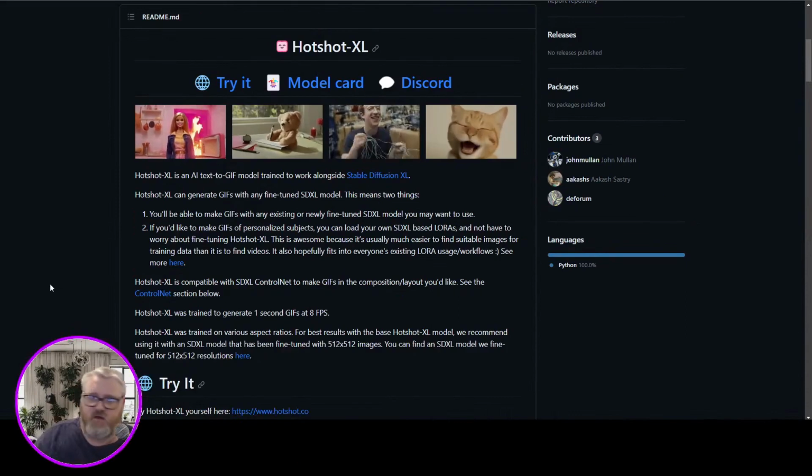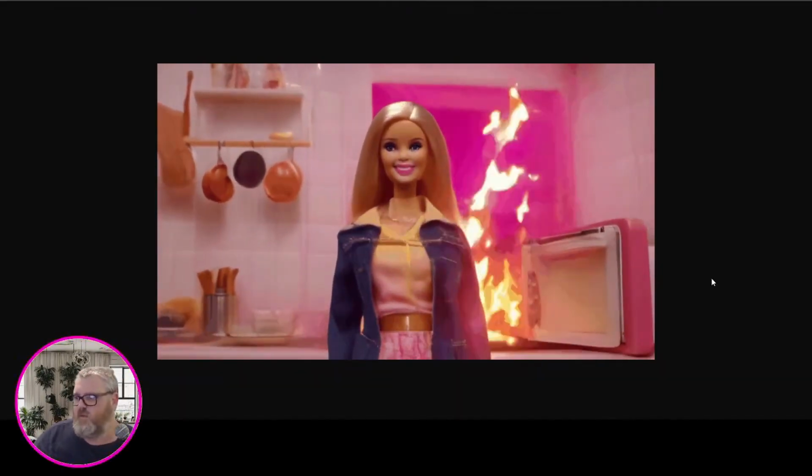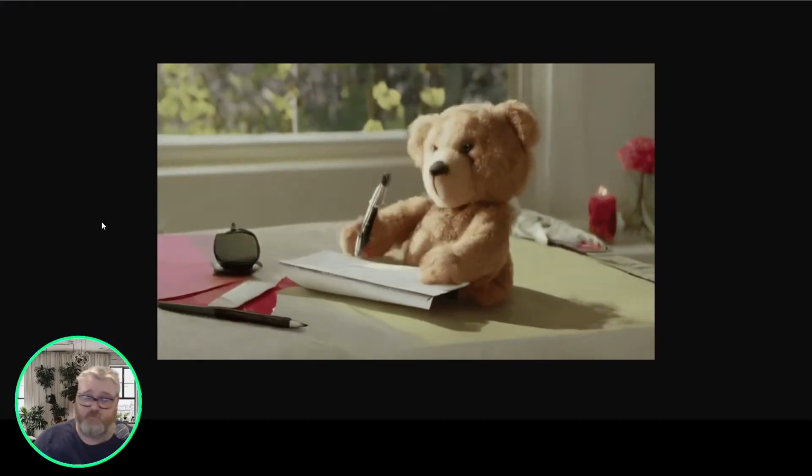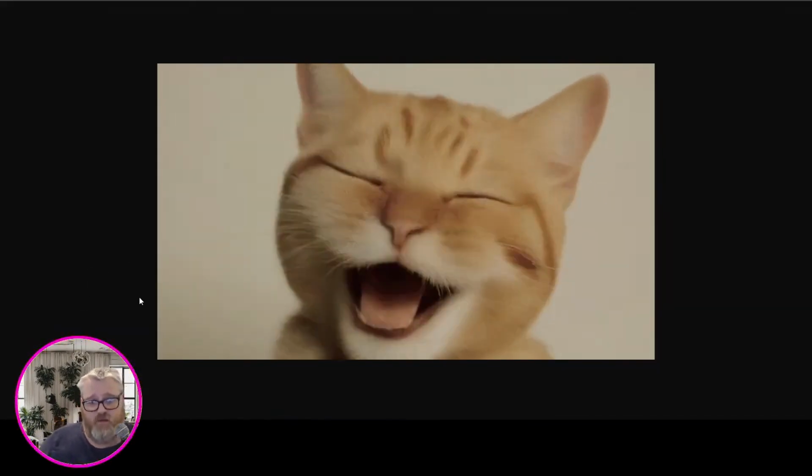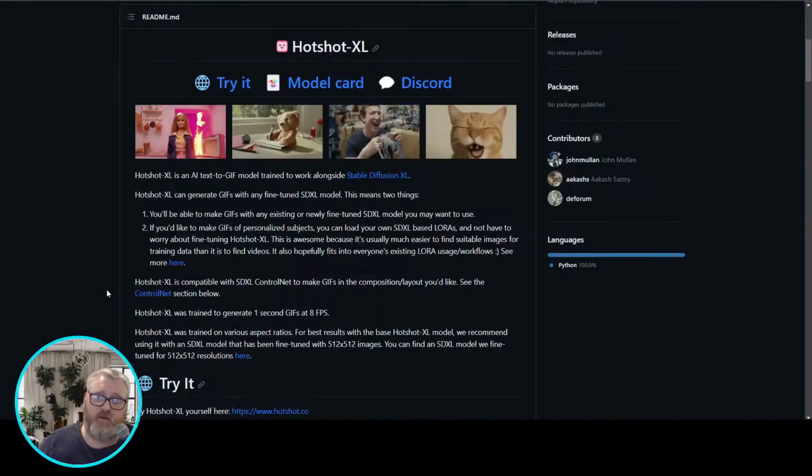Here we are on the HotShot GitHub. I was just reading off of the GitHub, so that's all this stuff says. Here's some examples of what it can do. It's pretty awesome. So it's using SDXL to generate these little motion LoRA GIFs, and as a result, the quality is better than AnimateDiff in that way. But AnimateDiff in its current state is a lot smoother and has a lot more interpolation type situational stuff that makes the images smoother.